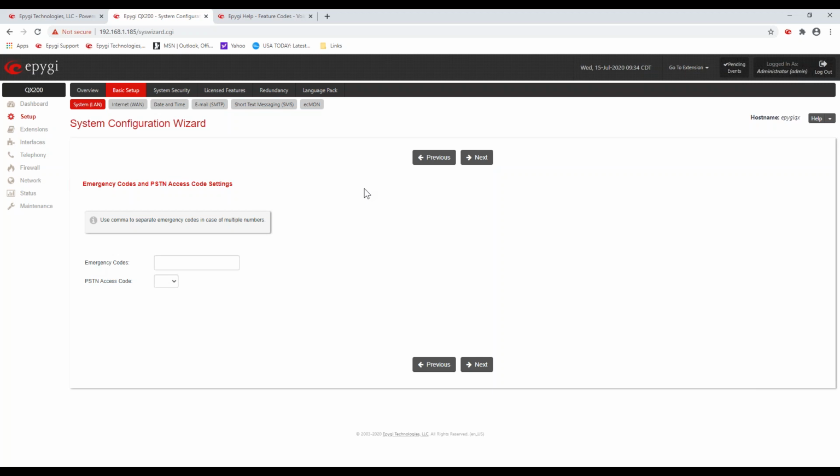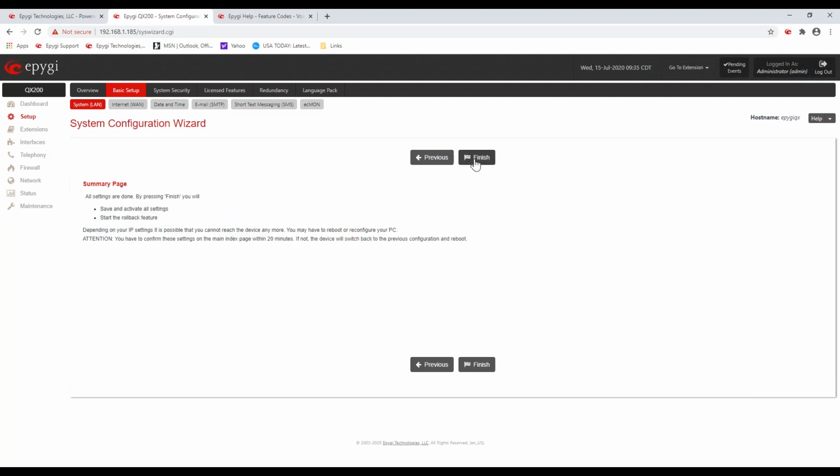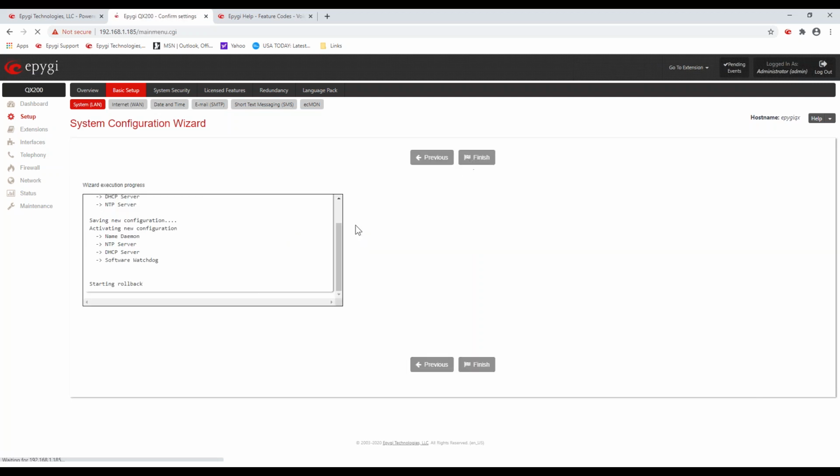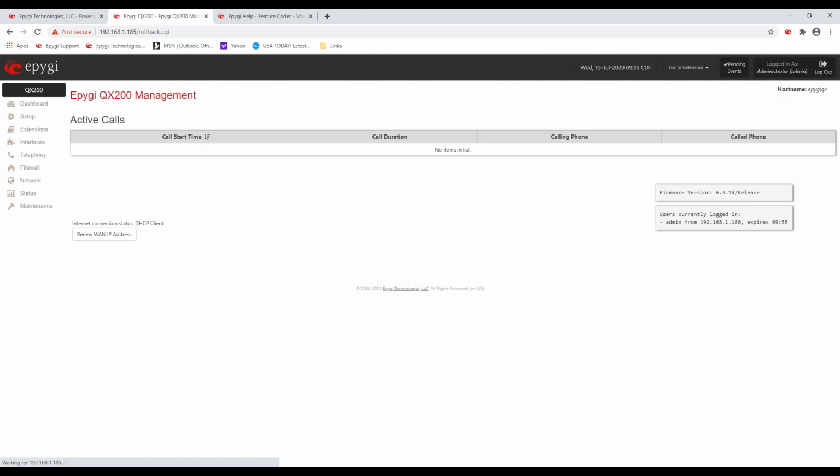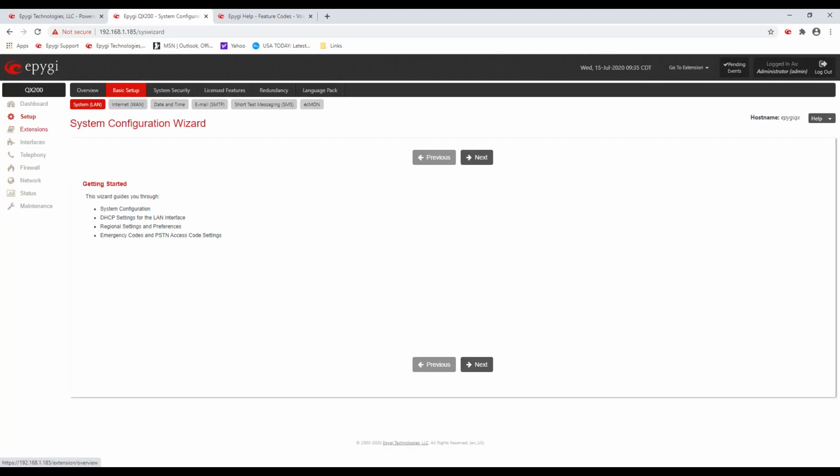So if you're configuring SIP trunks, you'll need another entry for those. So I just go ahead and remove those, and typically I will add those later. When you click finish, it will go through and update all the settings, and then you do need to confirm the settings. If you don't do so within 20 minutes, it will roll back to whatever settings were there previously.